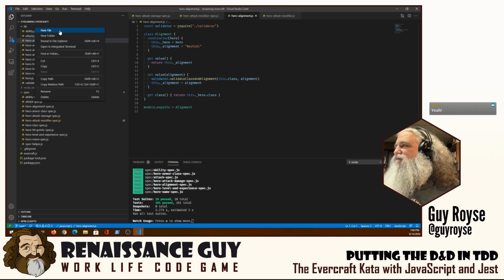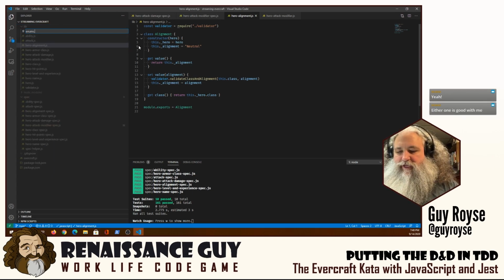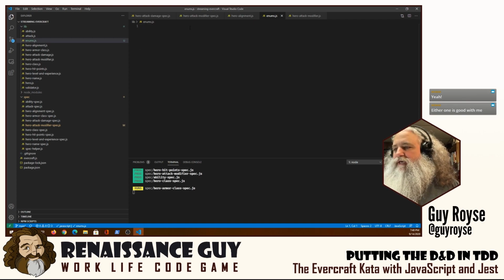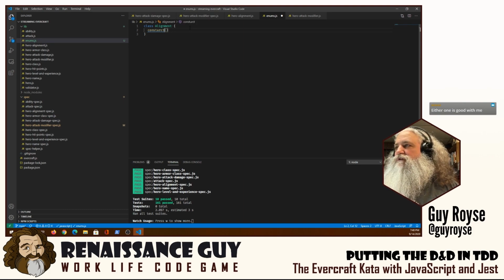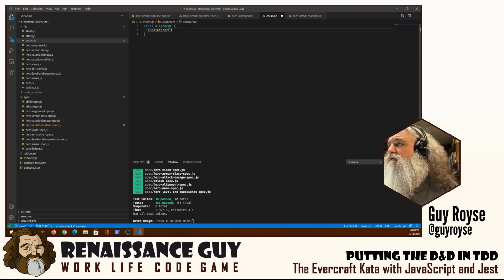I'm just going to create a little scratch file here. Let's call it enums.js. And we'll say class Alignment. We'll give it a little constructor, and we'll give it a string constructor. There we go. I can type. I type real good. Value. And then you say this.value equals value. Sure, why not?